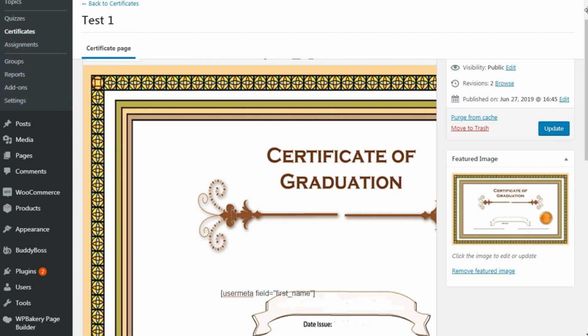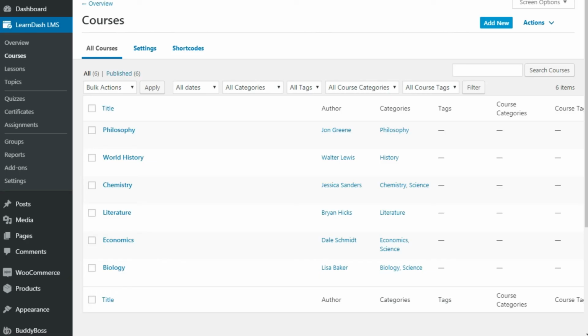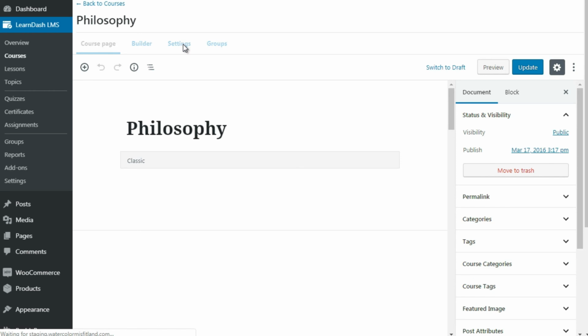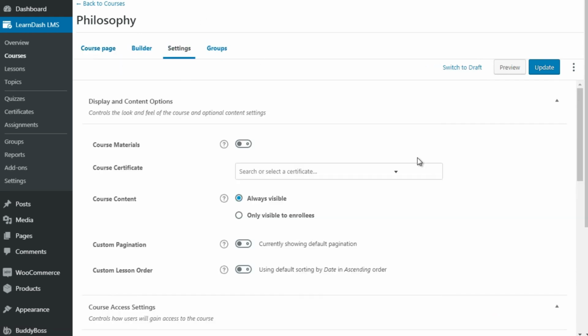Then you need to go back to the courses. The reason why is because under the courses, in the settings, there's a section that will allow you to connect the certificate to the course. So let's go to courses, let's click on edit, and we'll go to the settings. So click on settings here, and it says course certificate.